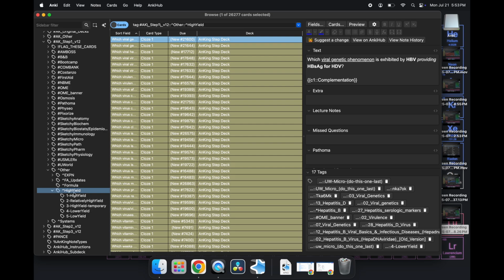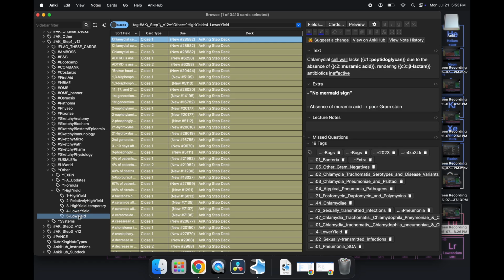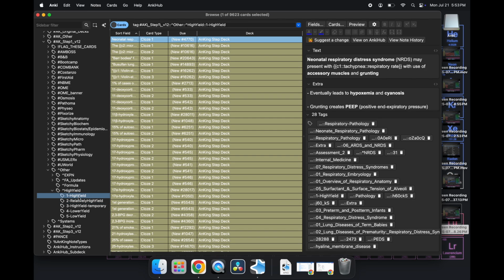You can see here the AnKing team has organized these relative to yield. So you can see these ones like low yield and lower yield. There's about 7 or 8,000, not super worth doing. These higher yields, and especially this high yield tag, I think is much more worth your time. And so this is a great way to find the ones that you want to actually do.